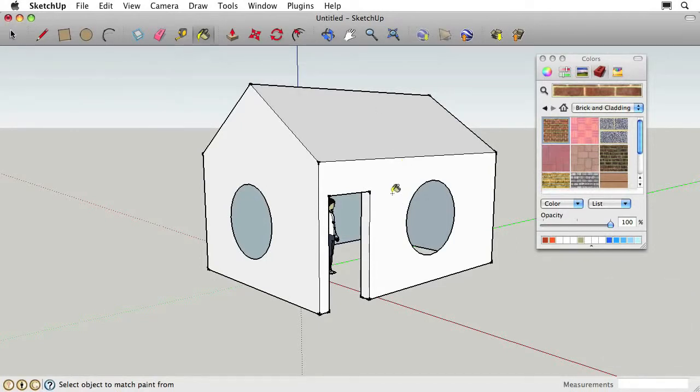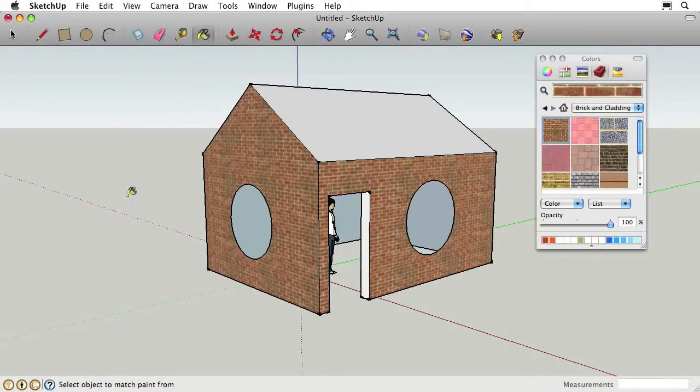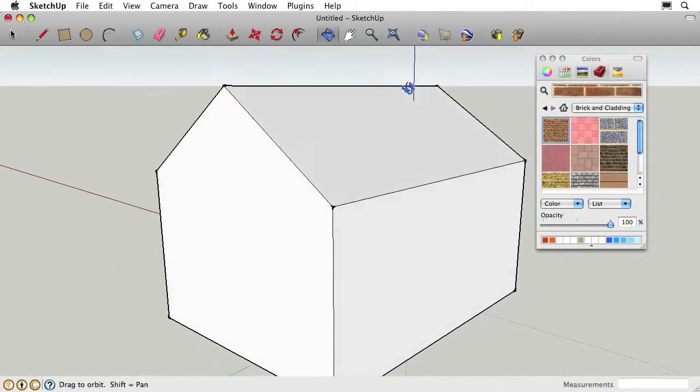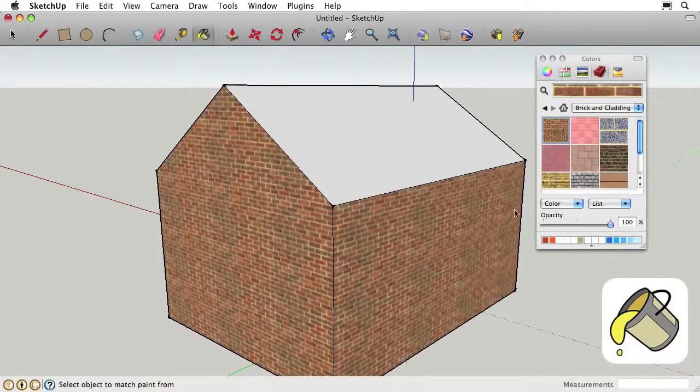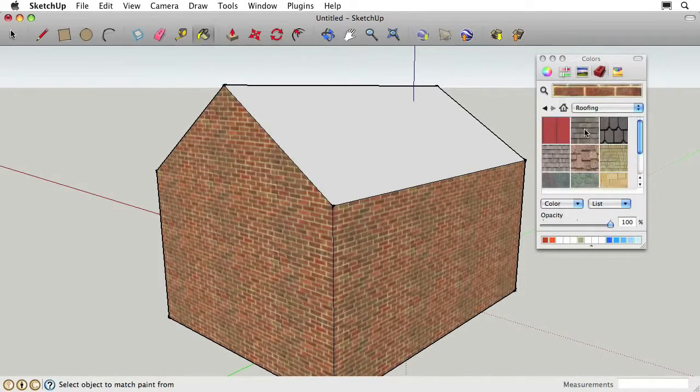And I'm going to just click where I want to paint brick. So click there. Now, if I want to paint the other two sides of the house, I'm going to use the orbit tool to just spin myself around. Let's go back up to the paint bucket, click and click. And I want to choose some nice shingles for the roof. So let's click on some shingles, click there.